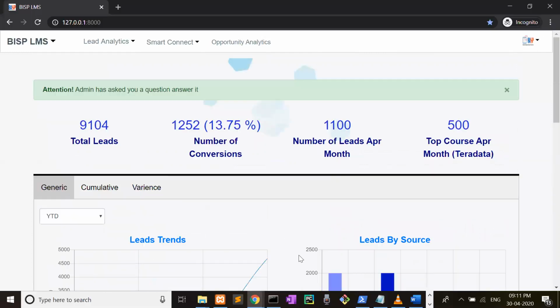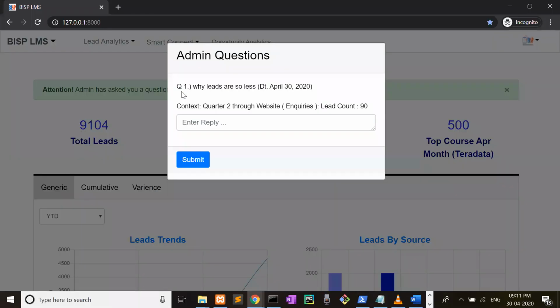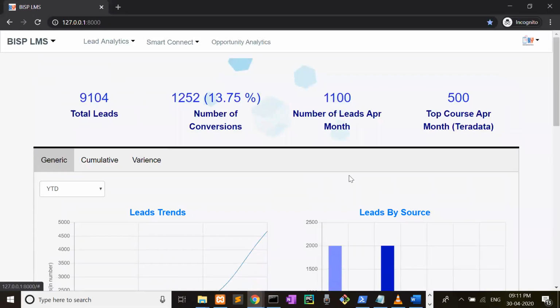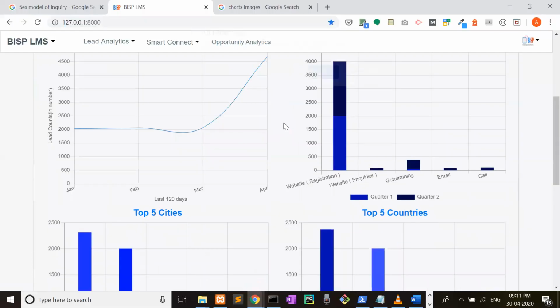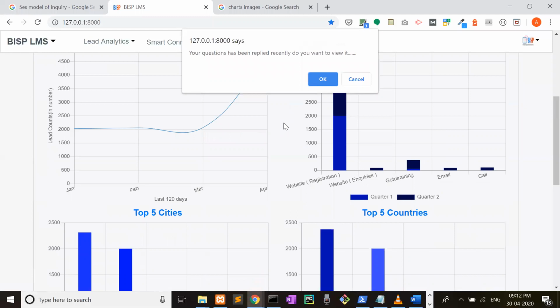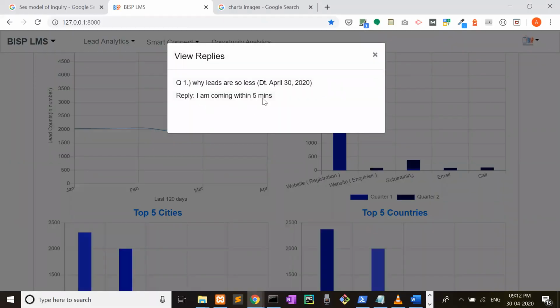Now let me open one incognito window. Here the option already comes. Now let me click it. Why are leads so less? I am coming within 5 minutes. Here the executive sees the message and replies like this. Now let's come here and wait for 2 seconds. As soon as the executive replies, the admin will come to know. Here: I am coming within 5 minutes.